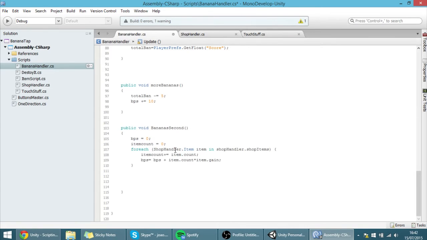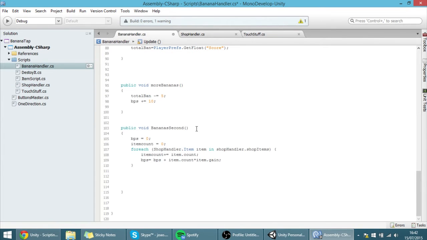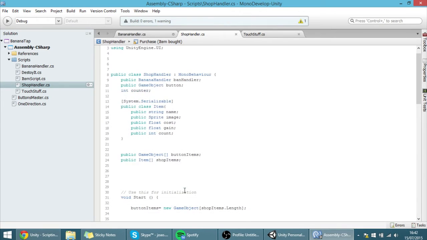Because basically what this function does is update the count, the number of items that you have, and the bananas per second. And when does that change? Well, whenever you buy something. So here in the shop handler, we have to create a reference for this script. But because we have already done something like that, we already have the reference here.